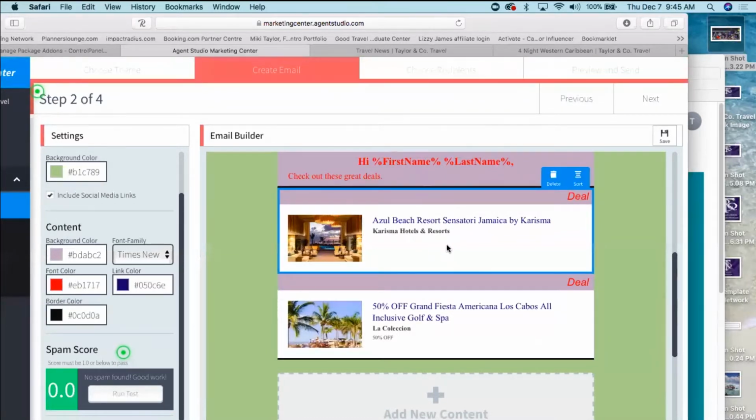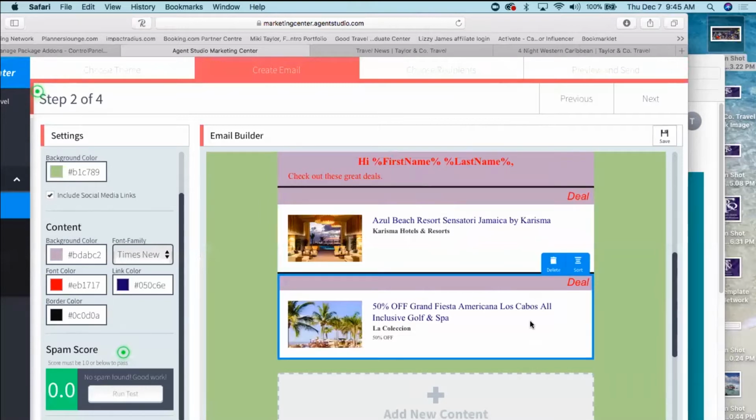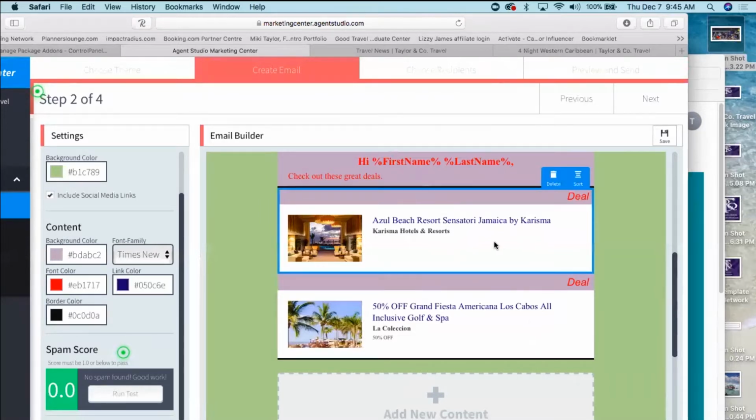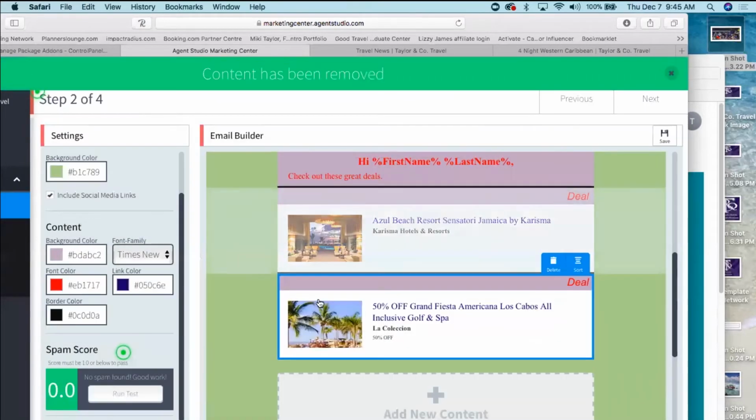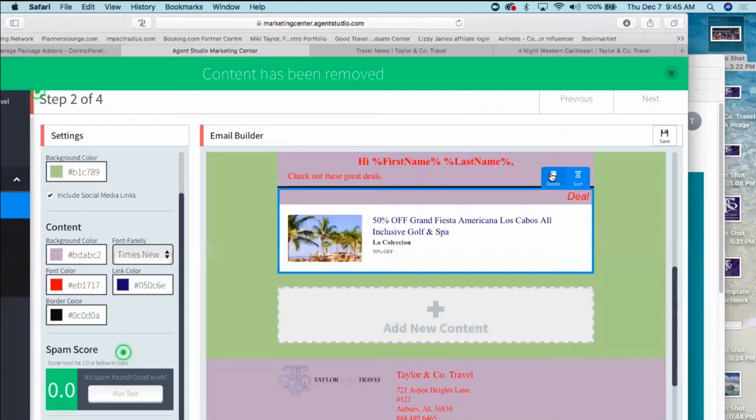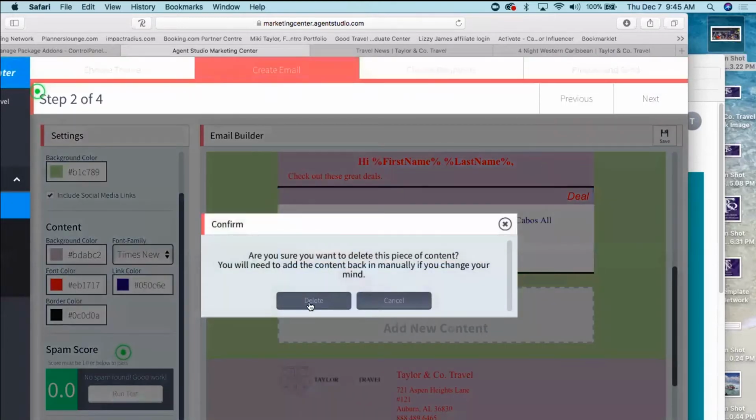Now, in the middle or towards the bottom, you'll see this template automatically came with 2 deals. If you don't like those deals, you can delete them. For whatever reason, you don't want to share those out.